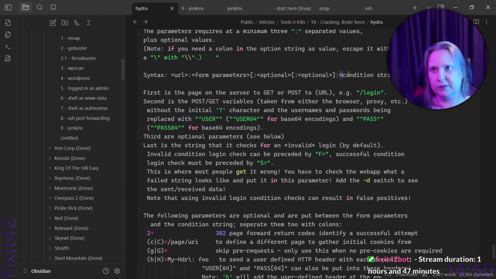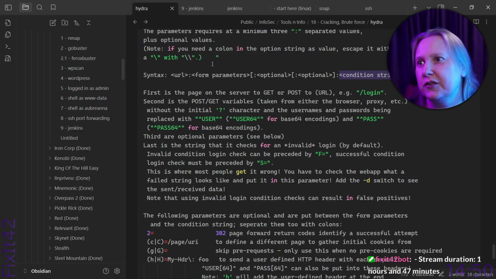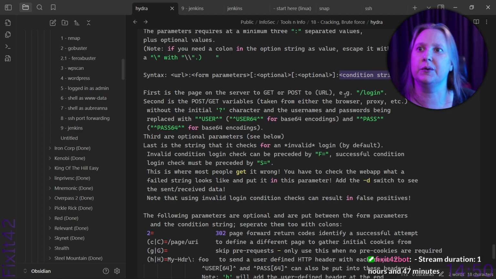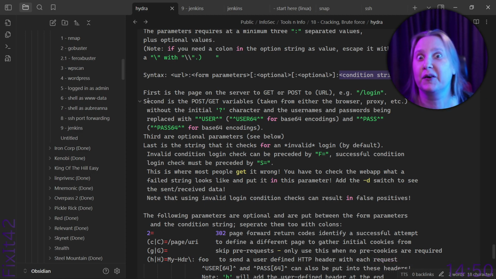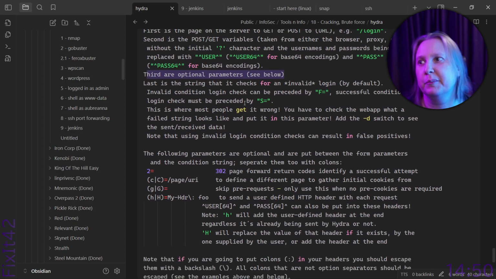Syntax condition string. So the condition string is what is my problem here. First is the page on the server, the get or post to URL, like login. We remembered that, right? Second is the get/post variables taken from either the browser or proxy, etc. And we took it from our proxy, which is Burp, without the initial question mark. Well, this was a post, not a get. Username and password being replaced with user. We did this, pause. Third is optional parameters, and this is the tough bit.